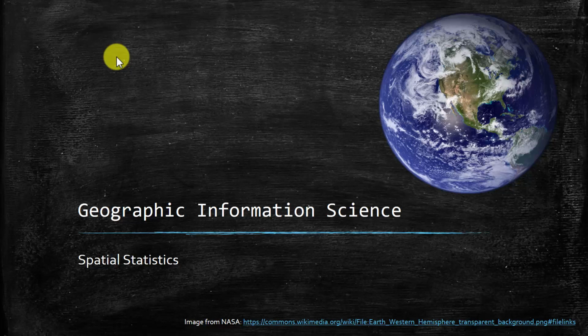Okay, so in this section, we're going to look at spatial statistics. This isn't a full spatial statistics course. The goal here is really just to introduce you to some of the methods we use to describe our data and look at relationships within our data. So if you're interested in taking a more involved course in spatial statistics, I would recommend our Geographic Data Analysis course, which is Geography 300.